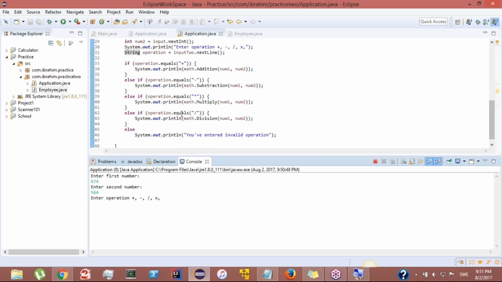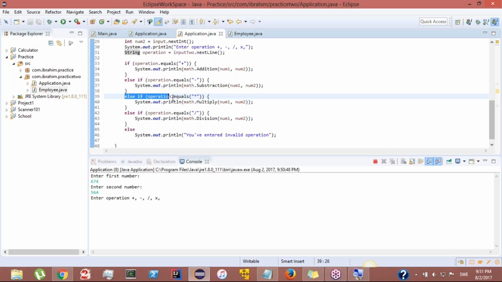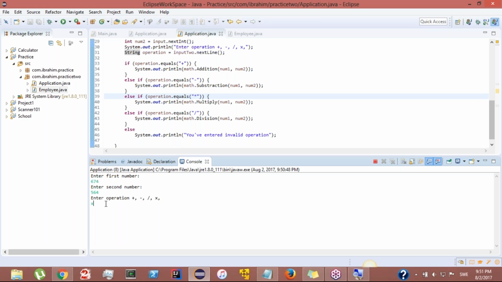This is a bit tricky. You see here where it says else if operation equals the multiply sign. If I would put x, because I have said, yeah, double is the default floating point, this is not gonna work. I would have to say it like this, and that's the result.